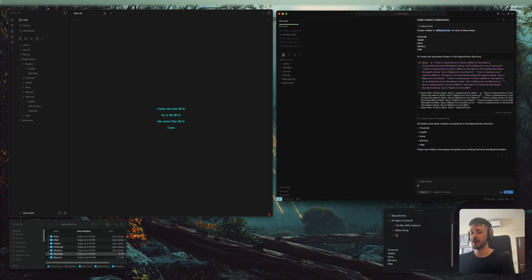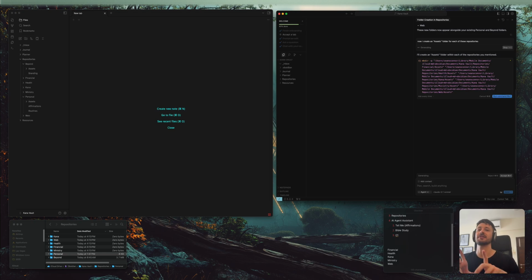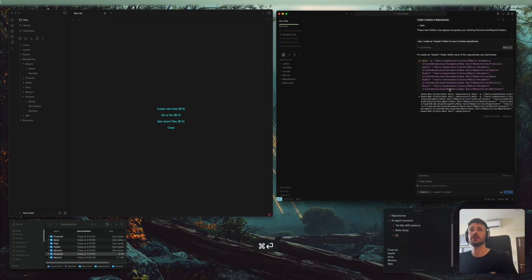Now I want an assets folder for each of these repositories. Sent. So I don't have to go in each one and create an assets folder and copy it. I can just simply have it do its thing. Isn't that amazing? So now I have an assets folder in each of the repositories. I love it. I think it's amazing.